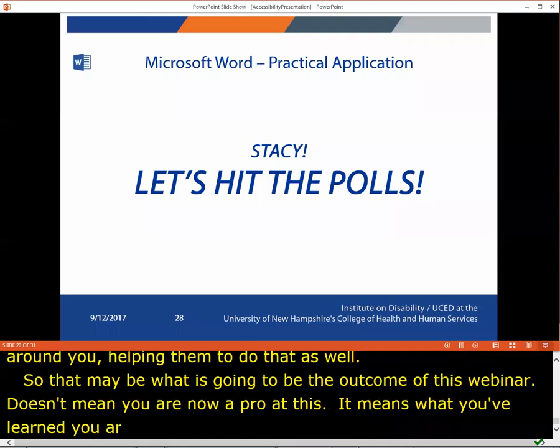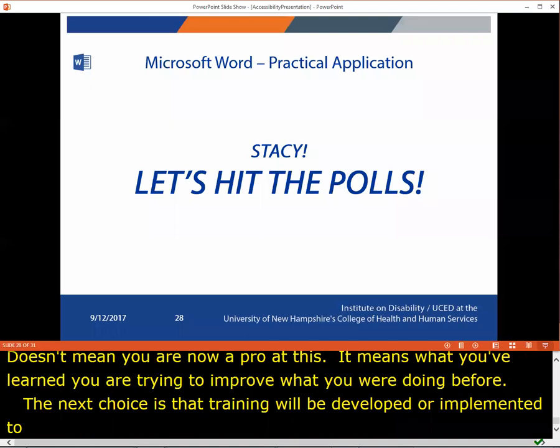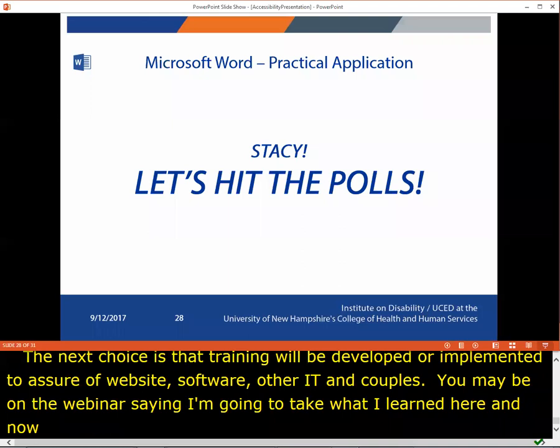The next choice is that training will be developed or implemented to ensure accessibility of website, software, or other IT and telecommunication. So you may be someone on this webinar saying, hey, I'm going to take what I learned here, and now I'm going to train others in order to help them to make their documents more accessible.